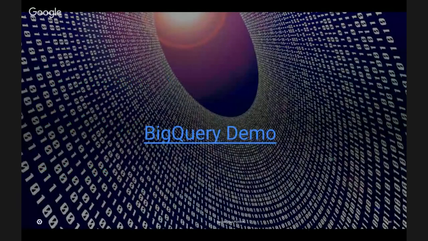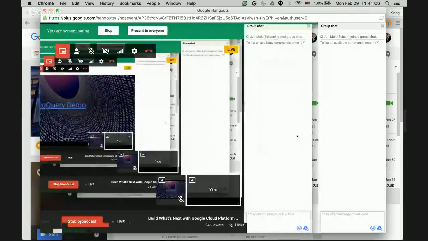Okay, so now let's do some demos. I will show you some demos on BigQuery. So we'll do a screen share. Okay, so I think you can see my screen now.